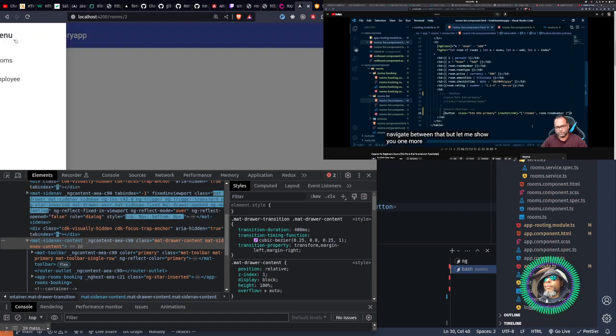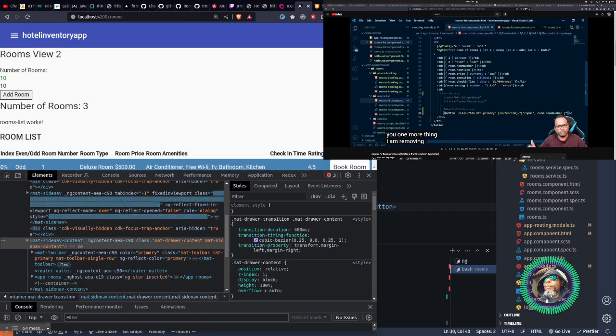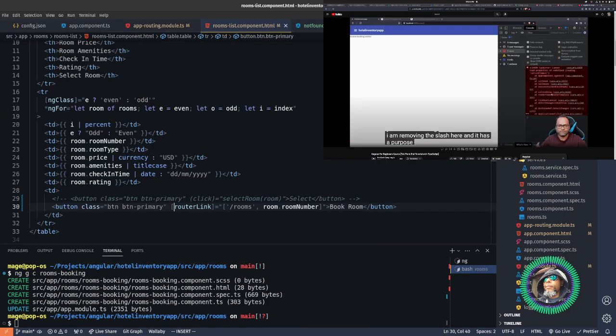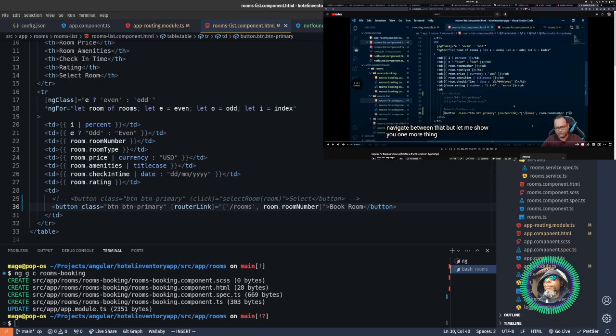But let me show you one more thing. I'm removing the slash here, and it has a purpose. So let me show you. Wait, go back before you do that. So we're going to go to here, and we're going to get rid of the slash. I'm removing the slash here, and it has a purpose.